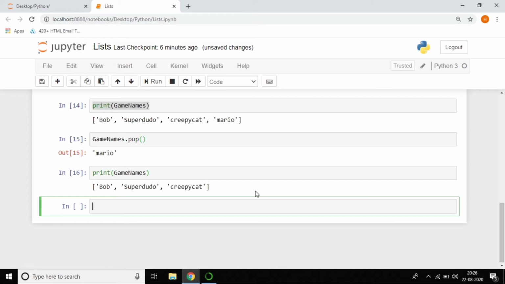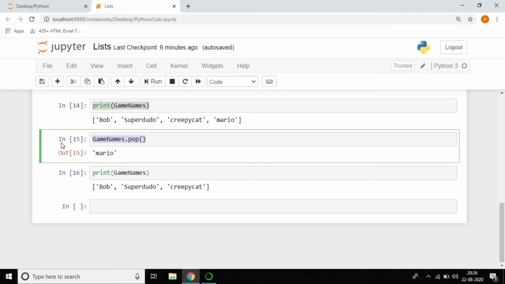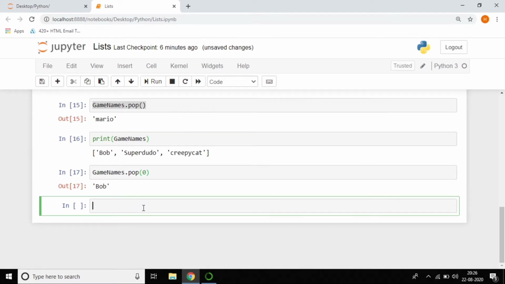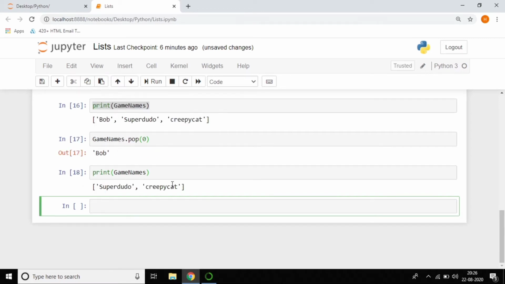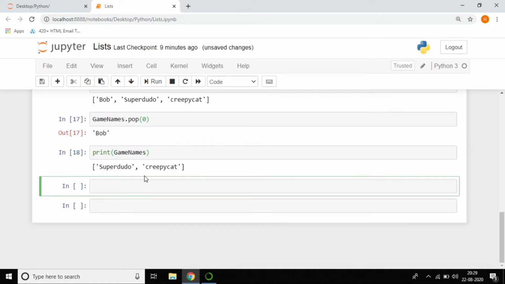So this is the usage of append. Append is used to add elements, and pop is used to delete the last index. So I think it's very clear about pop and append. And if you want to remove the first item of this list, I'll copy and paste it here. Just give the index of 0. It will pop Bob. Now you can see the output: we have in the list Super Dodo as well as Creepy Cat. If you want to pop a particular element, you need to give the index. If you don't give any index, it will pop the last item. So I hope it was very clear about append and pop, and we need to work with more methods.